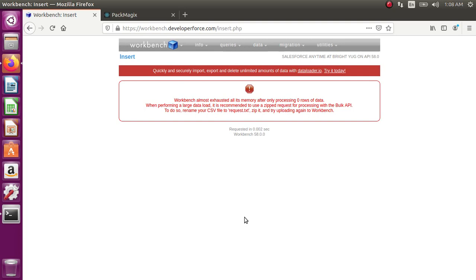Today I was trying to insert a few records using the Salesforce Workbench tool, an online tool, but then I got this error which says Workbench almost exhausted all its memory after only processing 0 rows of data. It gives some kind of instructions when performing large data load.